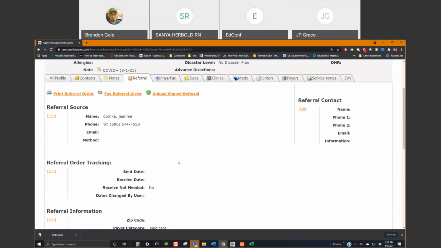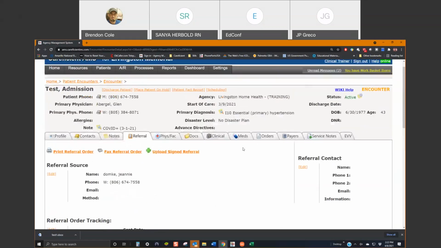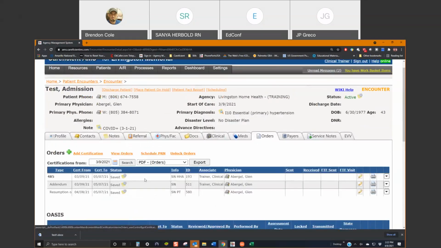Of course, if this has already been sent, there may be some issues, but you know, a lot of agencies are still doing their referral information on their 485s. They're not sending these out, but we have agencies that do referral orders and make sure they get signed. So we do have the function. We can do it either way.